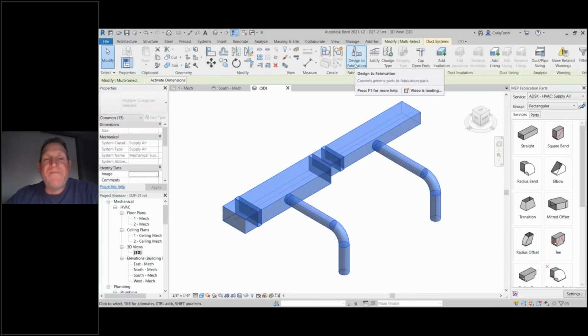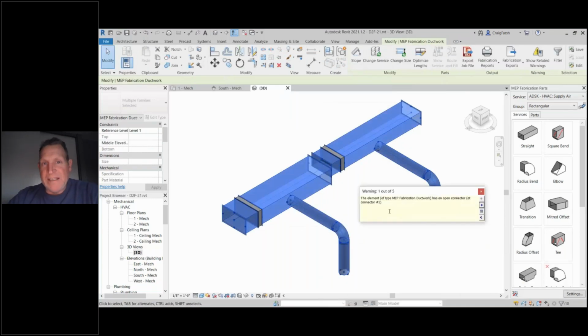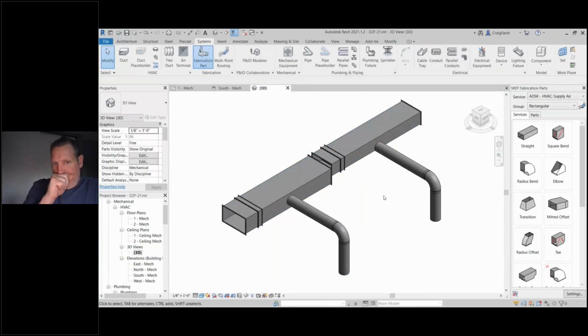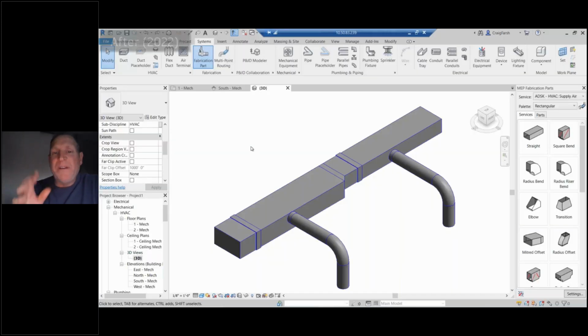And then there's the design to fabrication button, which is then going to try to translate these to fabrication level detail components. Excuse me, but you can see it didn't get the transition right between the two. In fact, not right at all. It left it out, and the transitions between the ends of these round pieces of ductwork, it left them out.